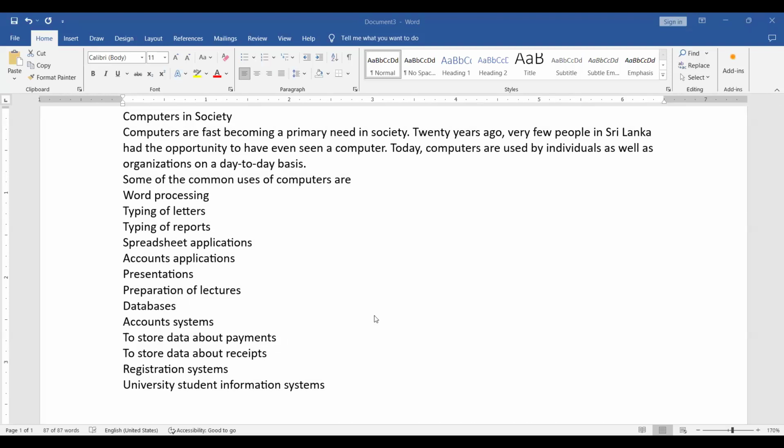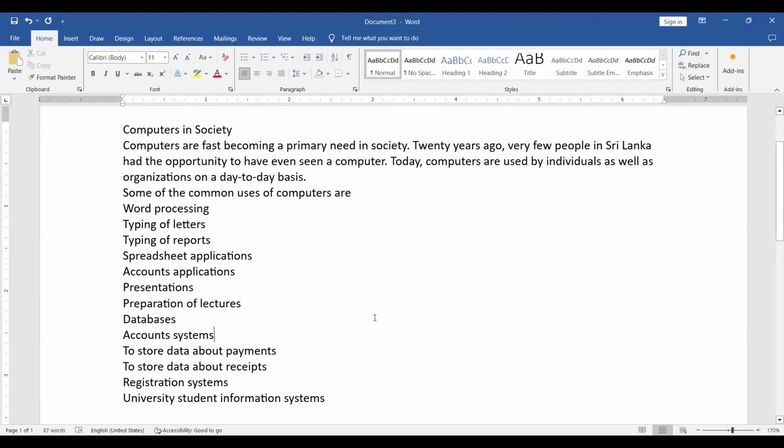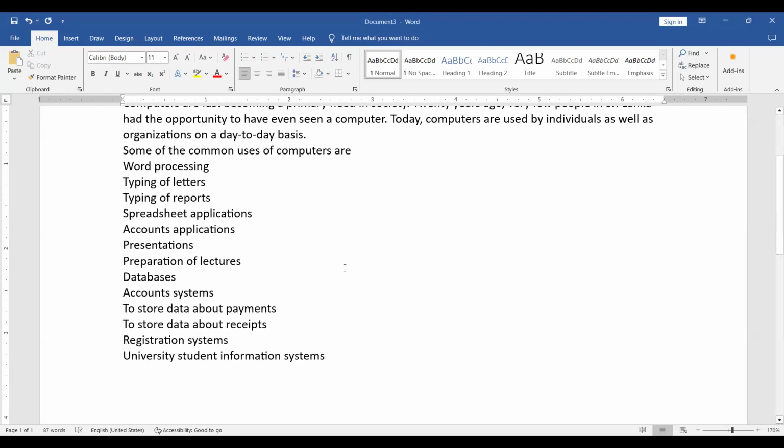Right, I think there's a problem with this connection. So can you all see this screen? Is it okay?